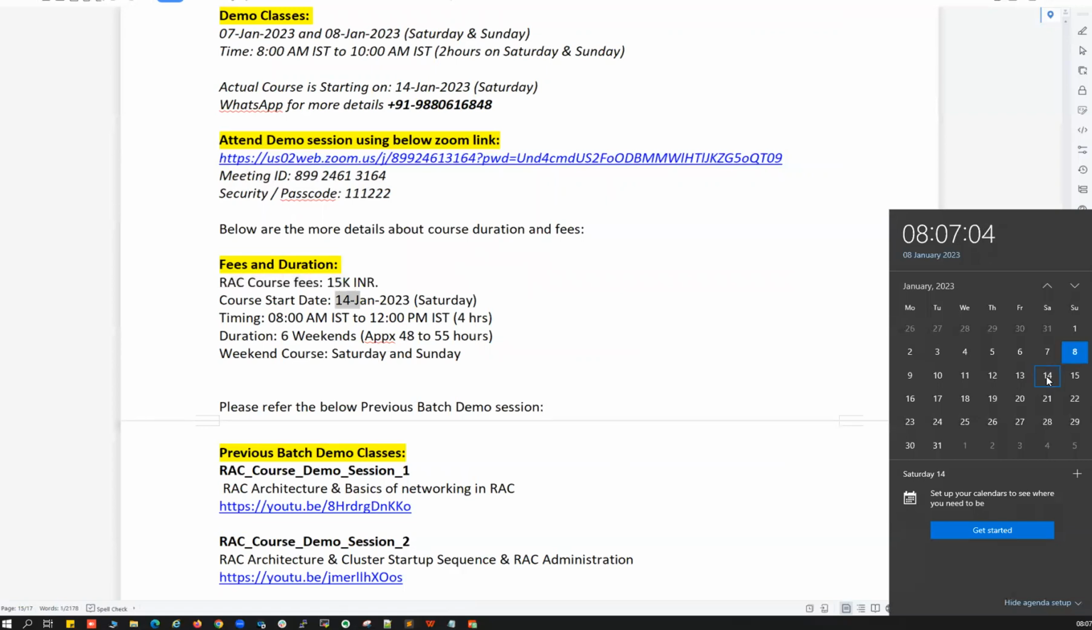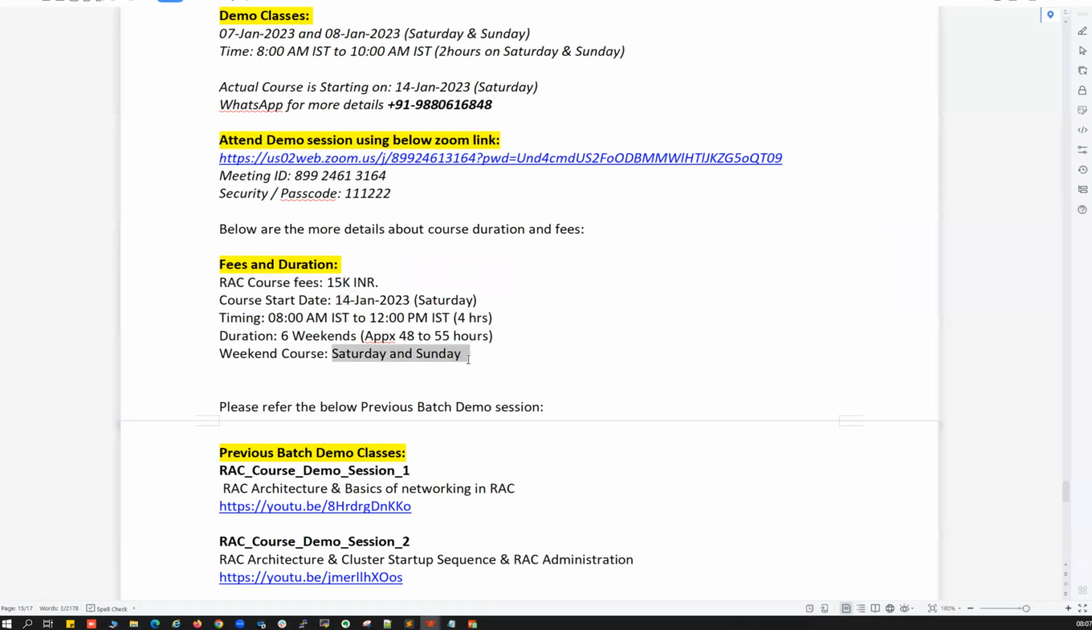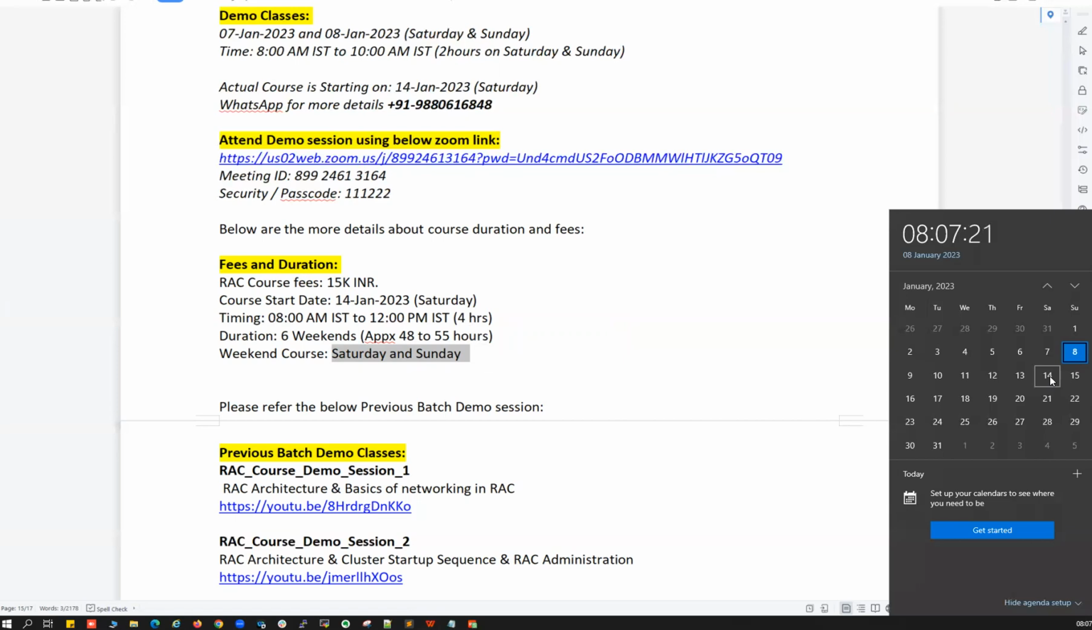So this is the weekend batch. As I already mentioned, this is the only weekend batch. This RAC course is on weekends. We're going to conduct classes only on Saturday and Sunday, 4 hours on Saturday and 4 hours on Sunday, starting next week, 14th Jan onwards. Totally 8 hours in 1 week.